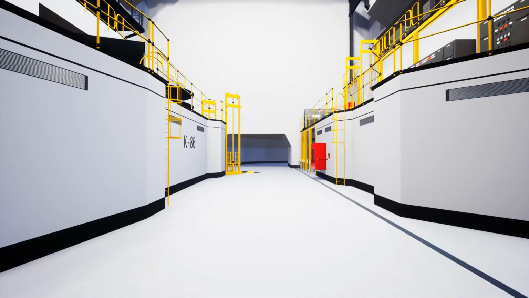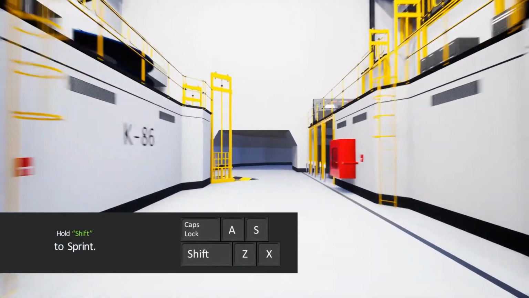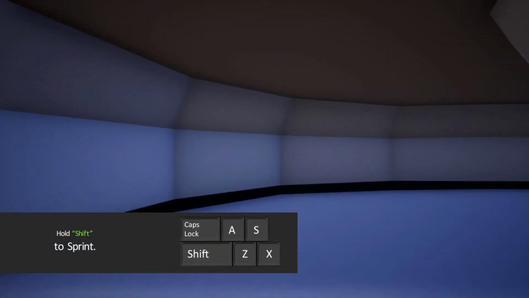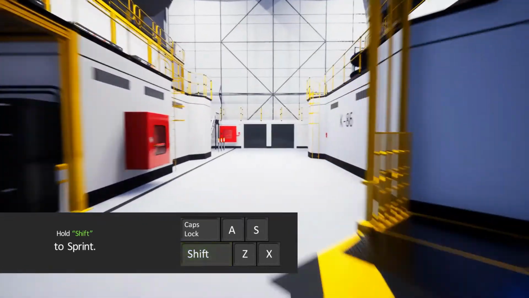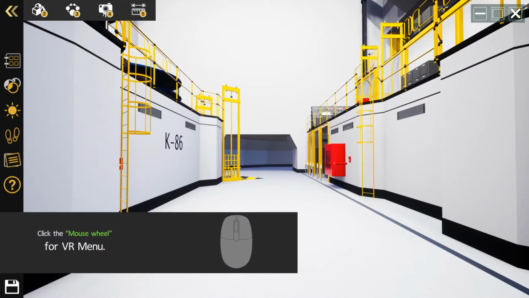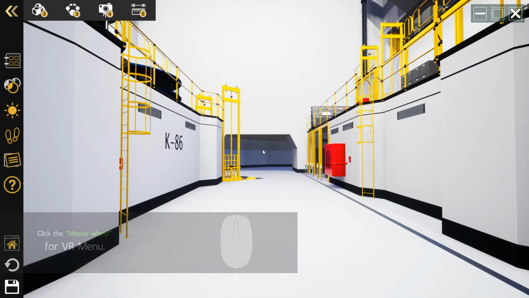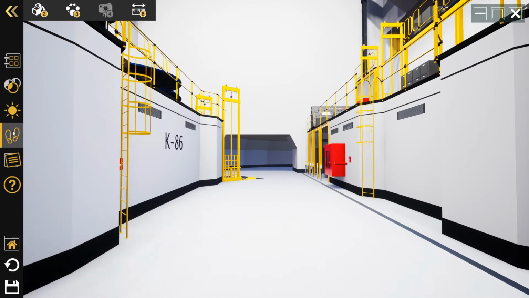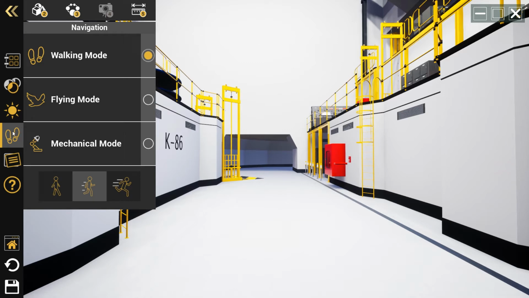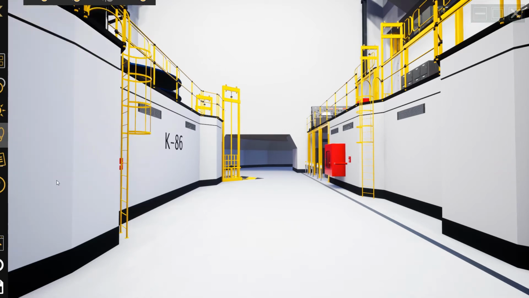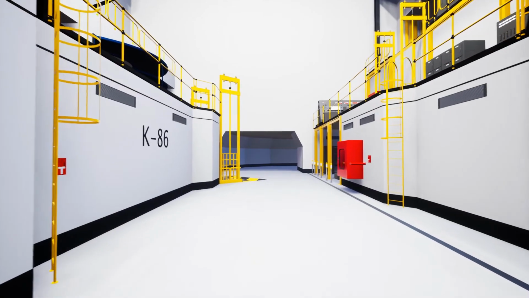If while moving you hold the shift key, you will move faster. The sprint mode can be useful when covering large grounds. Click the mouse wheel to reveal the VR menu. From this menu, click the navigation icon. By default, the navigation mode is set to walking, and you can set the walking speed by clicking on the icons at the bottom of the menu.